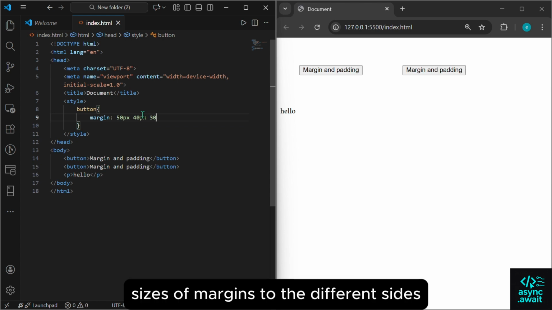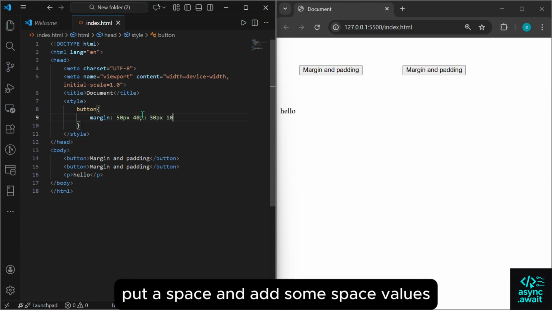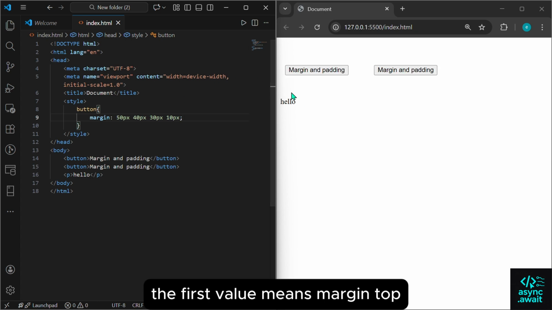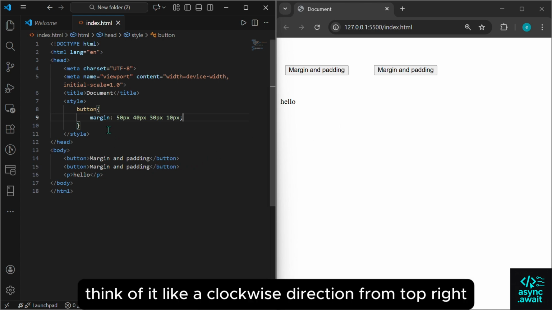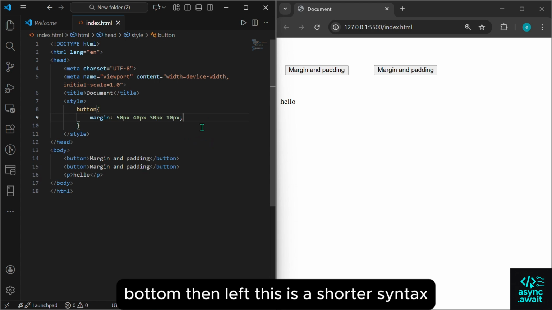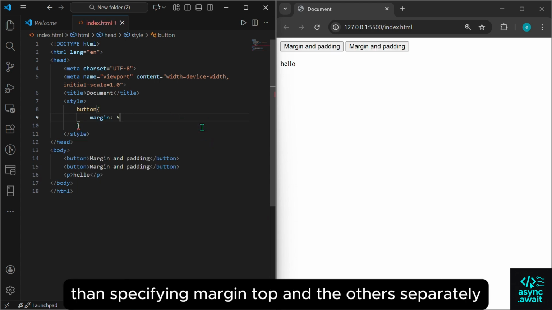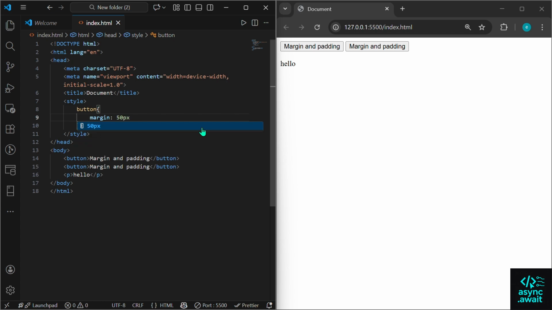If you want different sizes of margins on the different sides, put a space and add some values. The first value means margin top, the second means margin right, the third means margin bottom, and the last means margin left. Think of it like a clockwise direction, from top, right, bottom, then left. This is a shorter syntax than specifying margin top and the others separately.